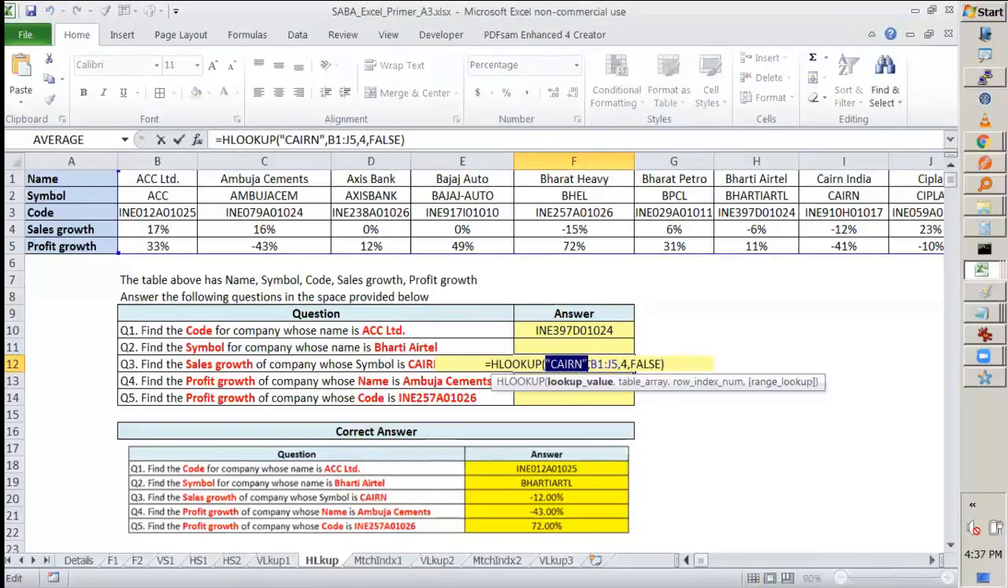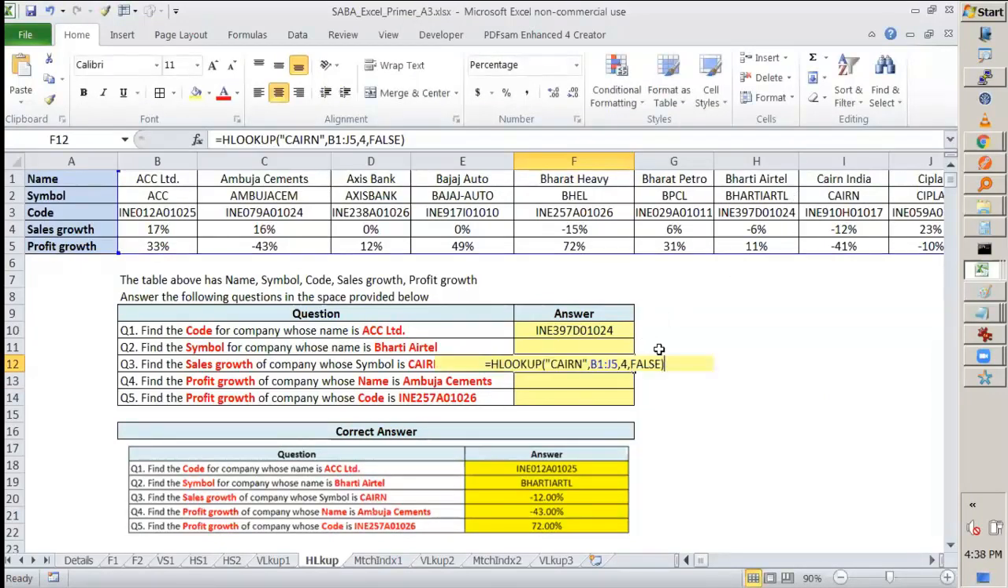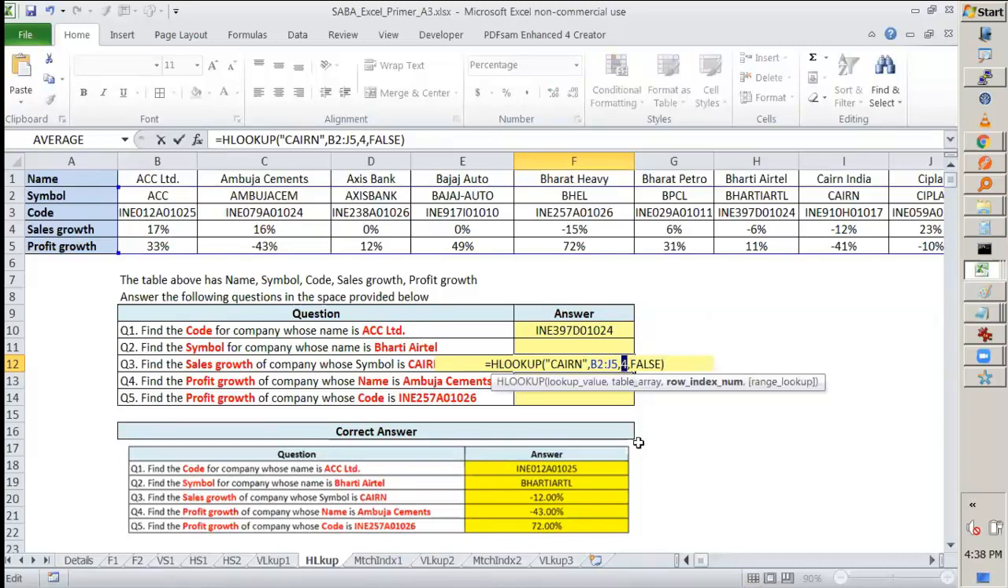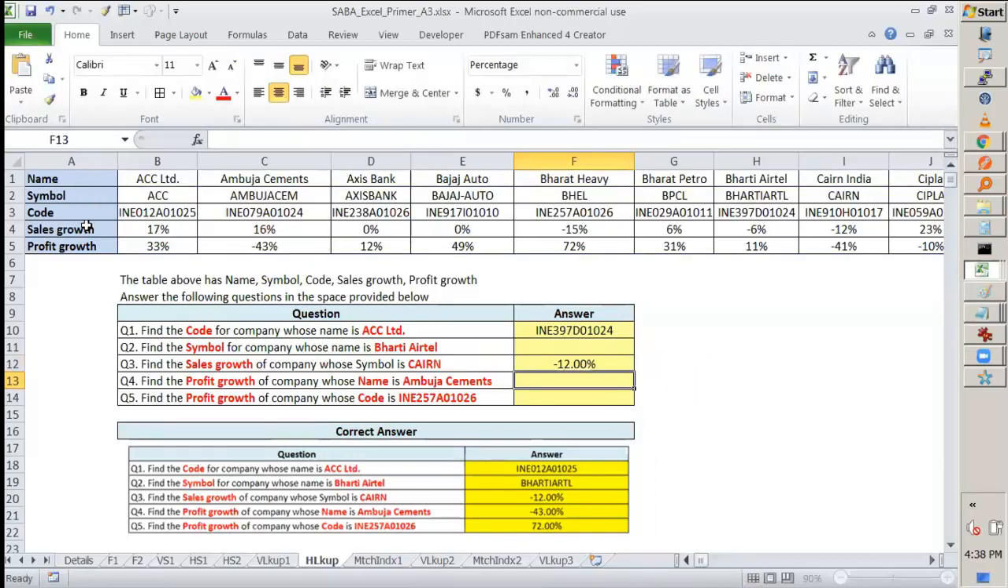So Cairn you are searching, so you are getting NA, which is expected because this is not right. So what is the thing we have to do? We have to make this to search in B2 to J5. But we don't want to go for 4, we want to go for 3, which is the third row. And see, it has come minus 12%.